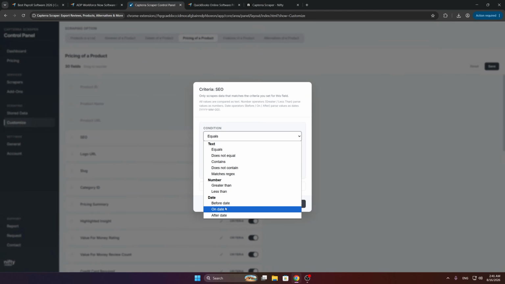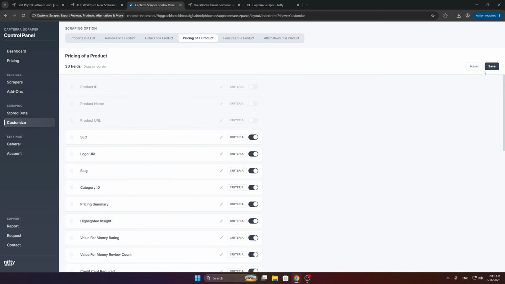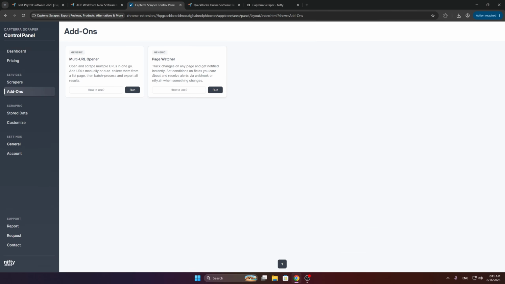And also add a criteria to only scrape the products you're looking for. Once you're done, press save. You can also find more features in the add-on section.